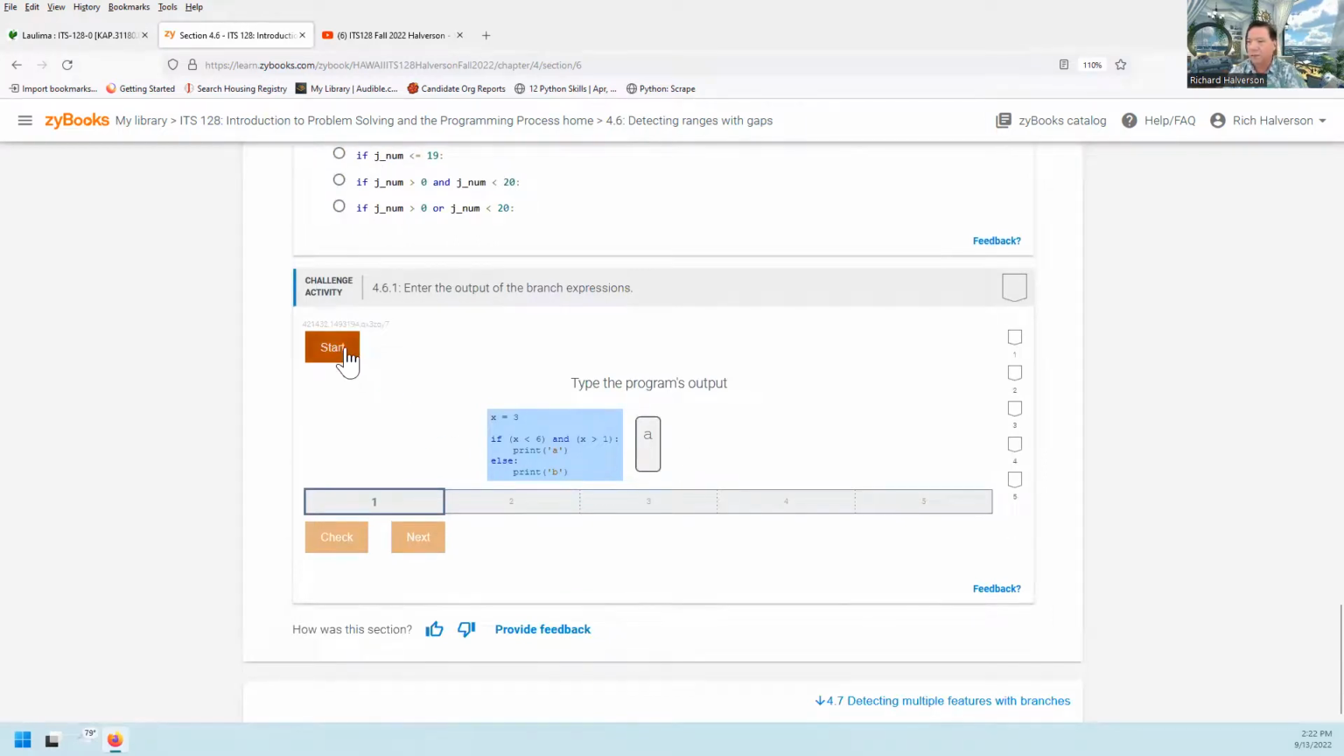Okay, let's do a challenge here. X is equal to 6. If X is less than 6 or greater than 1... Okay, that's got to be, it's not less than 6 or greater than 1. It's not 5 or 4 or 3 or 2. It's not one of those. So we print B here.